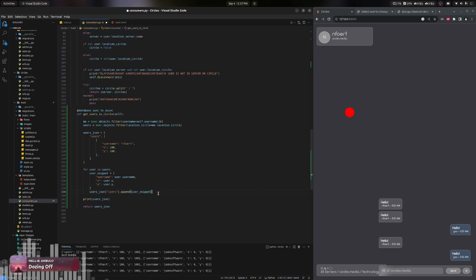That didn't seem... What if we just, at the end of all this, say users JSON users, for item in, if item dot username equals me dot username, print.